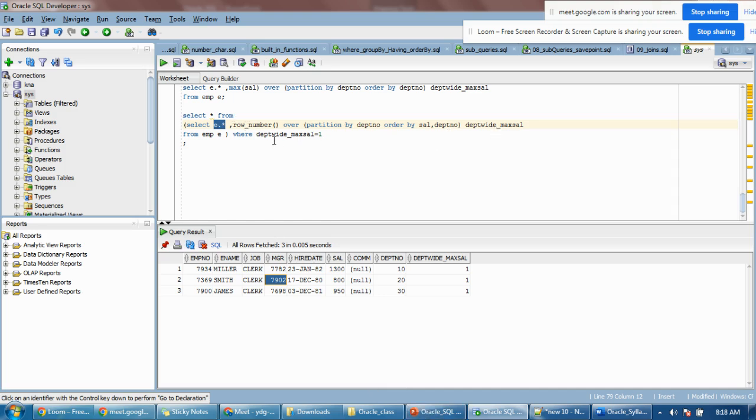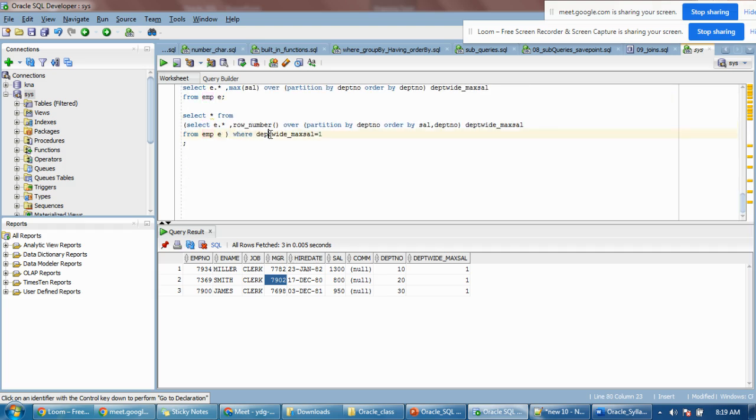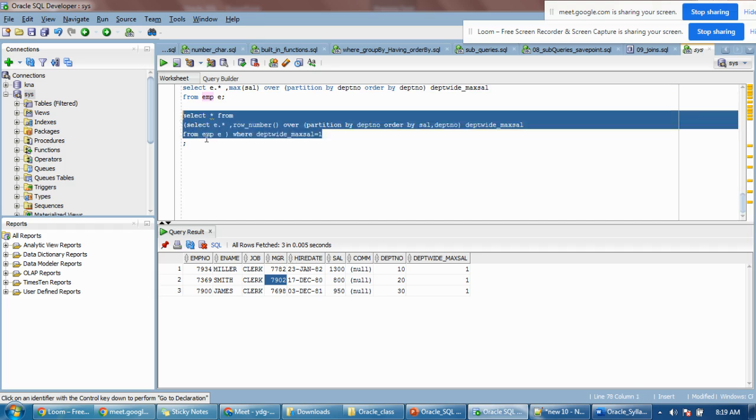You are querying only once. But if you are doing the normal subqueries or correlated subquery, whatever it may be, you will query the table twice. With the analytical function, you will query the data only one time.